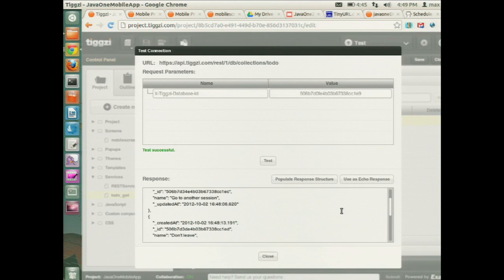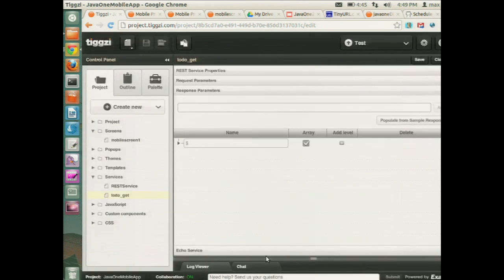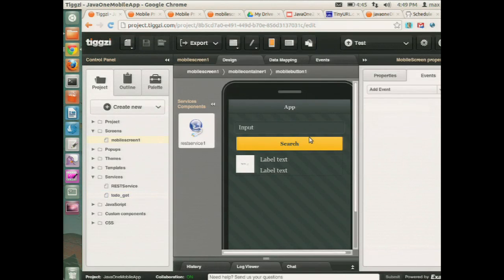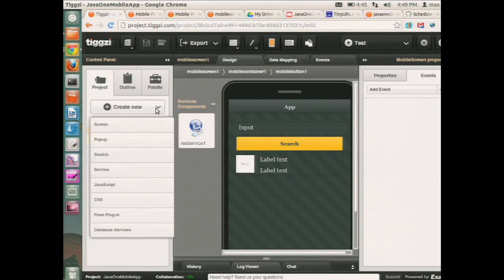Now, as before, test. Right away, we get the 3 items. Again, next step is to create the service response. I can do it automatically. Click here, and it says populated successfully. And this is the response. I save, I close, and let's create a page.